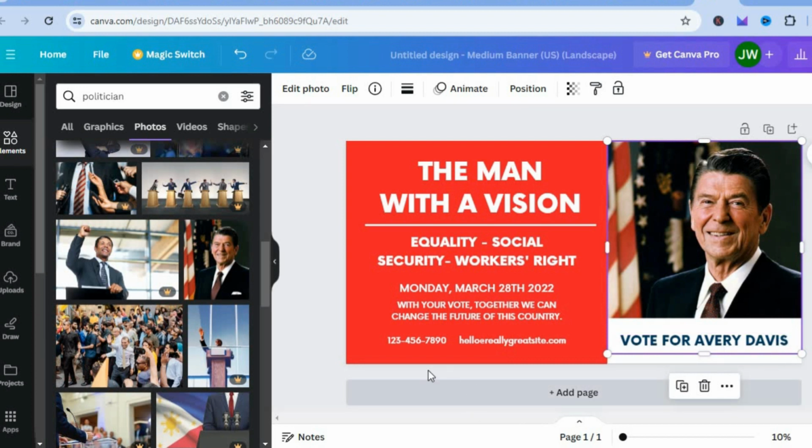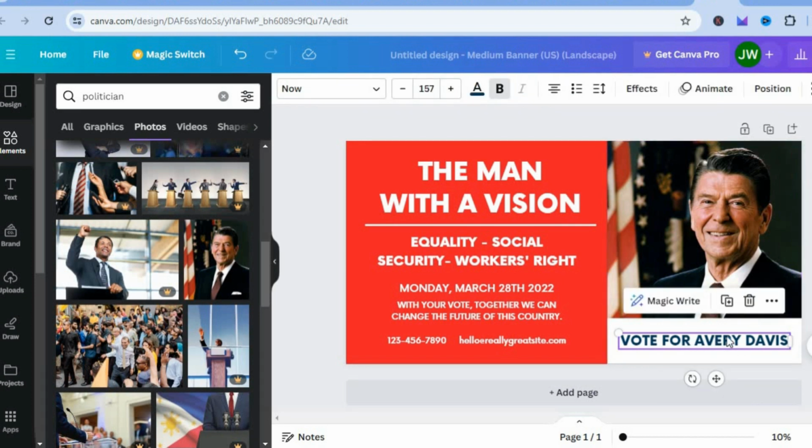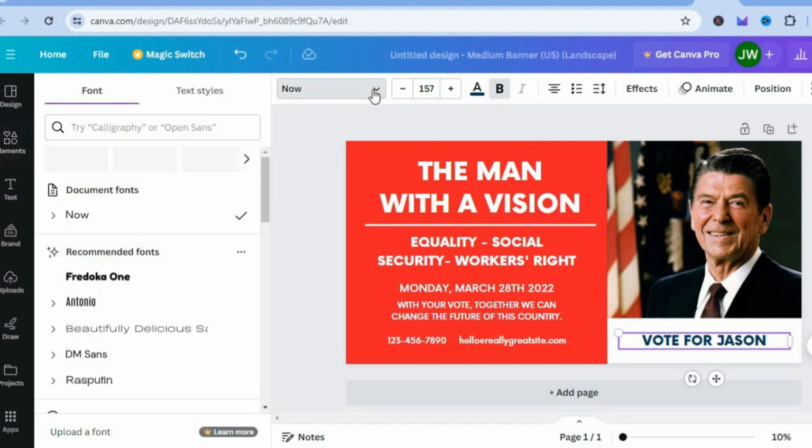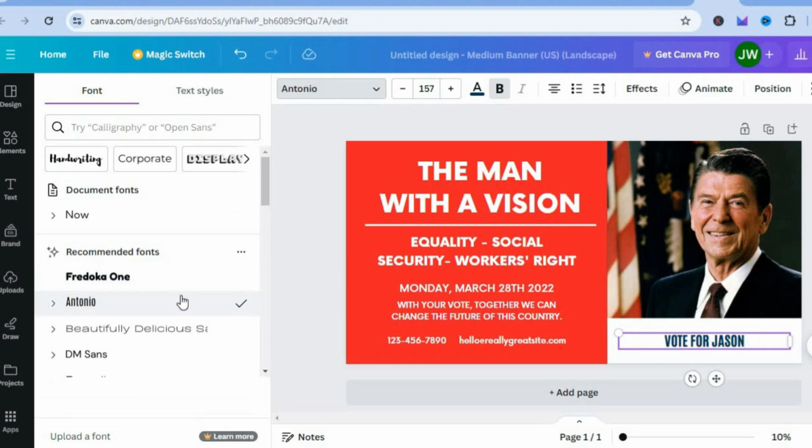After you're finished, you can edit the rest of the information. So for example, you can edit the individual's name right here. So we'll change it to vote for Jason, and you can see it right there. You can also change the font style by tapping where you see now on my screen. You could change it to whatever font style you want.